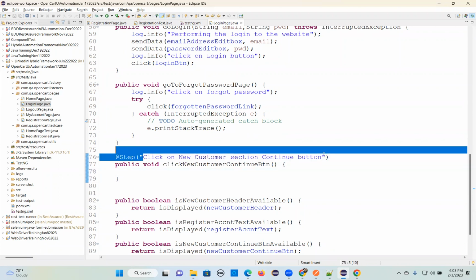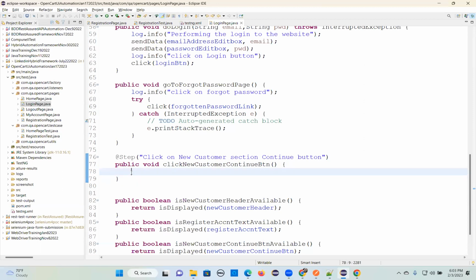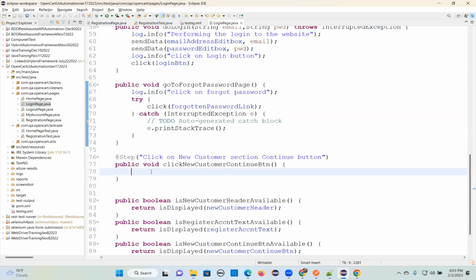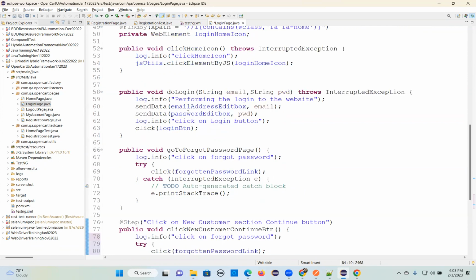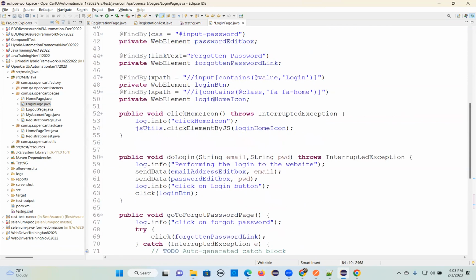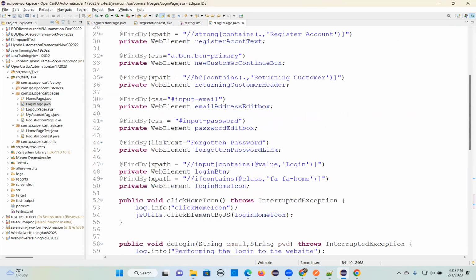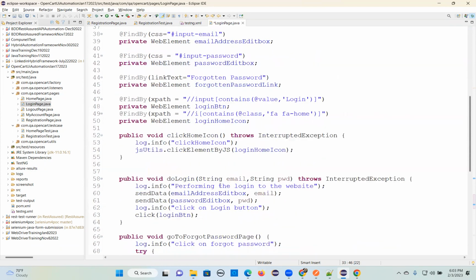Which folder is the Allure report in? The Allure results folder is there. That's the folder name we have. There you will get it. And click on continue. So this one, if you want, you can write the same thing, try catch block. But I'll write the continue. Did we write that continue button? New customer continue button. Here it is.